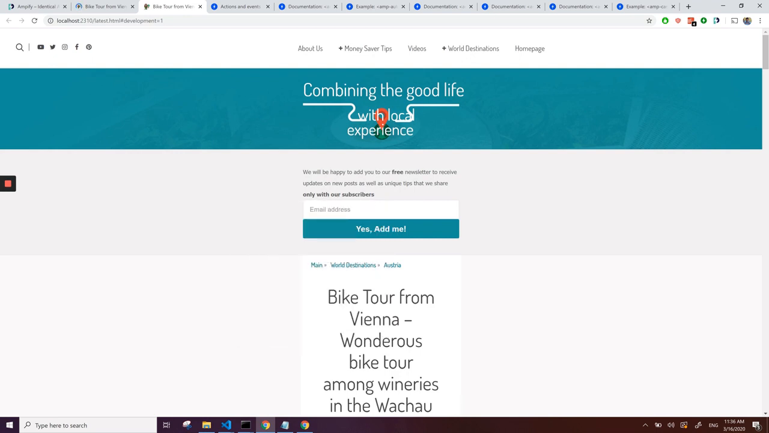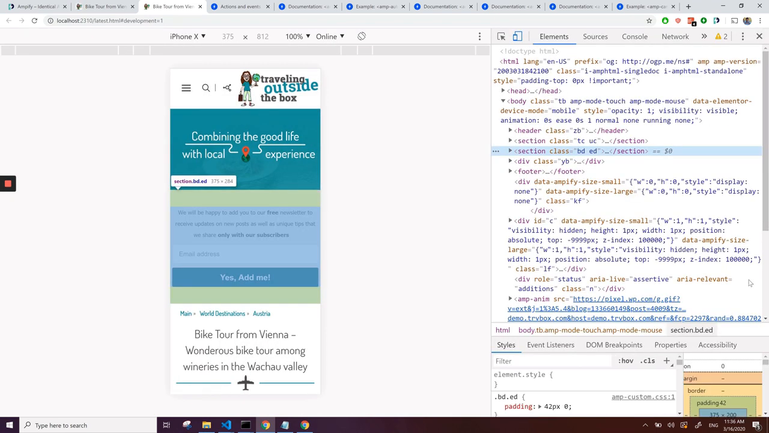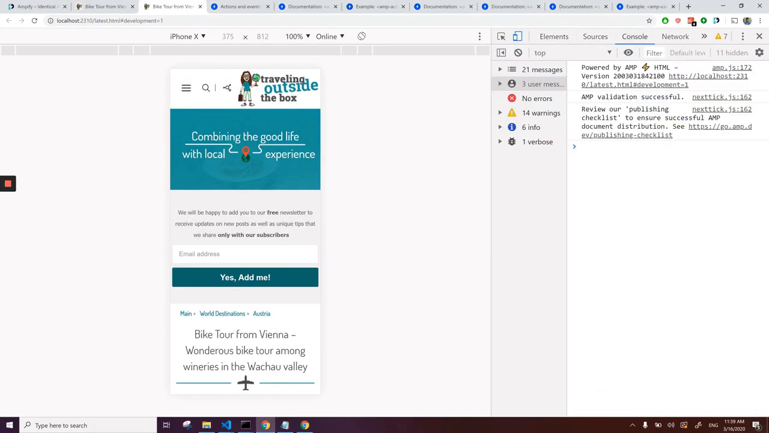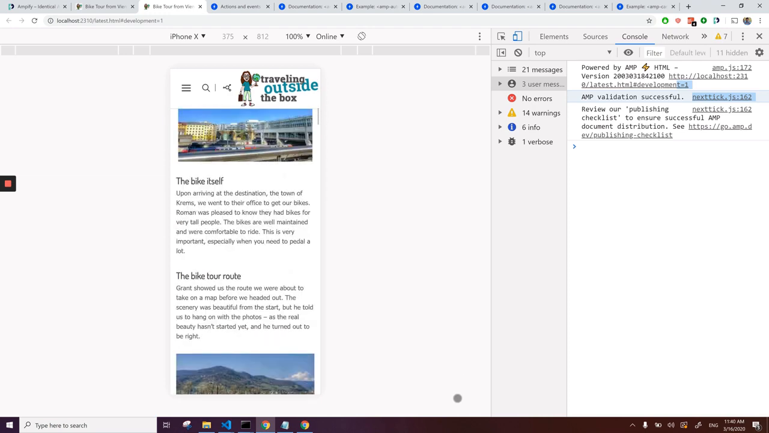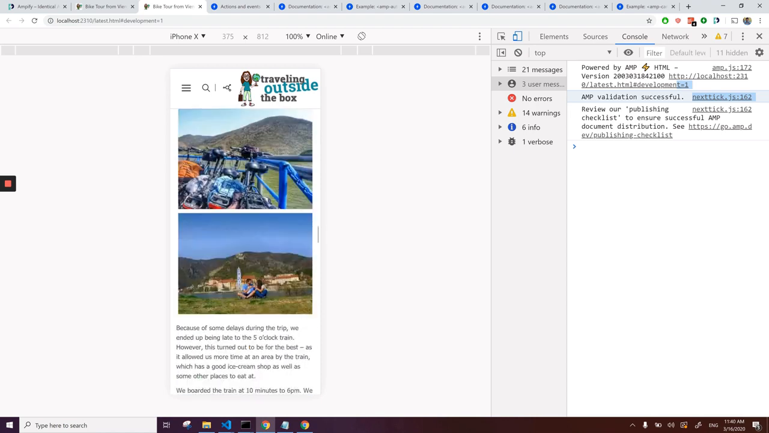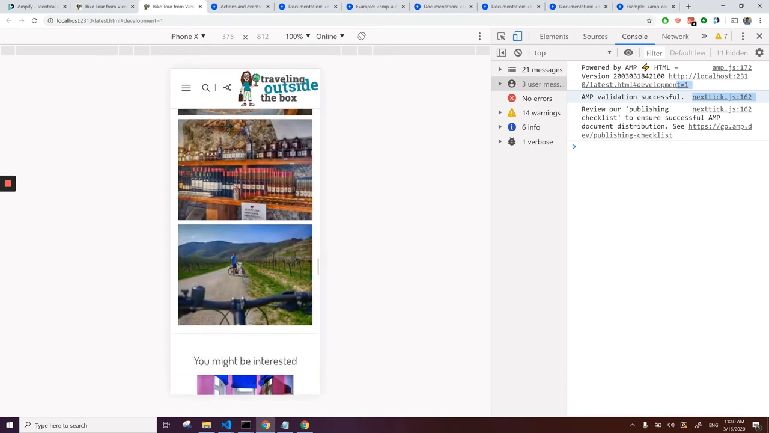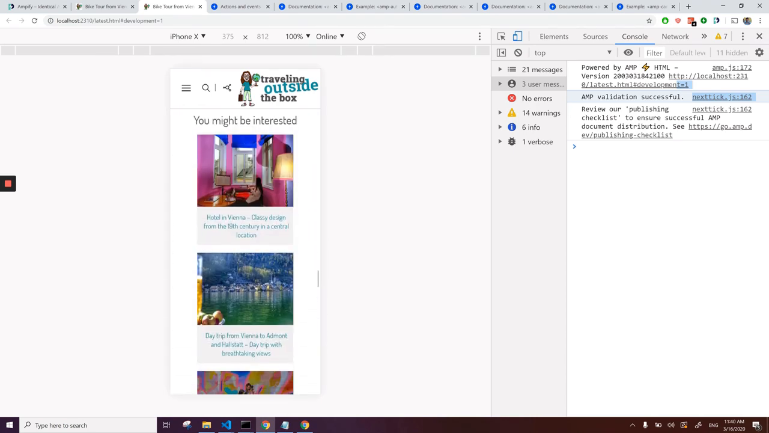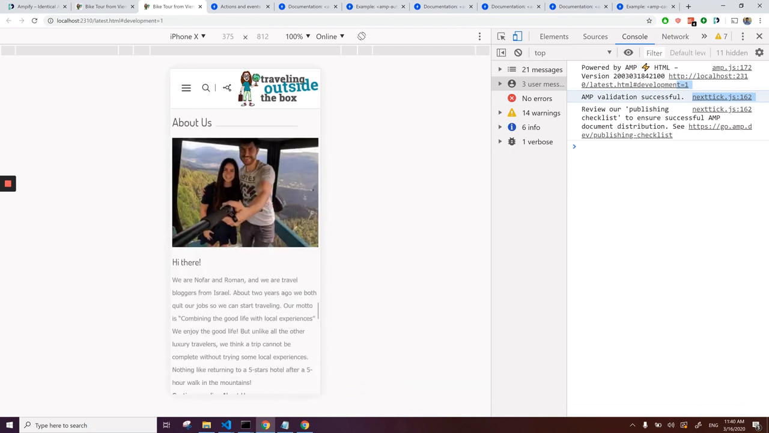Let's switch to mobile mode and see what we've got. As you can see, we've got an AMP validation successful message, which means that this page is fully AMP compliant. Let's go over the result. Everything looks good. Pixel perfect. Ampify's algorithm is the only one that can produce such an accurate result.